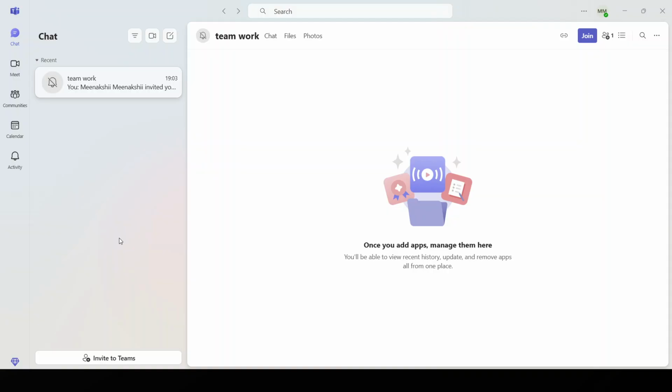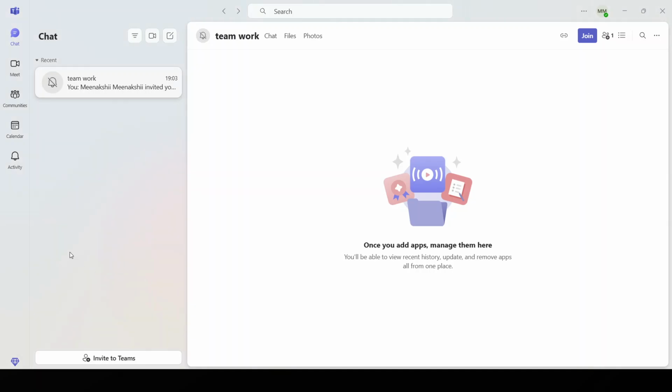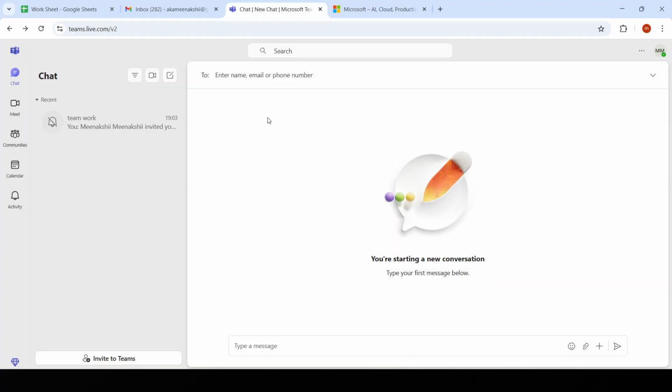First, go ahead and open your Microsoft Teams application. If you're using the desktop version, double-click the Teams icon on your desktop or find it in your list of programs. For those using the web-based version, simply navigate to teams.microsoft.com and sign in with your credentials.